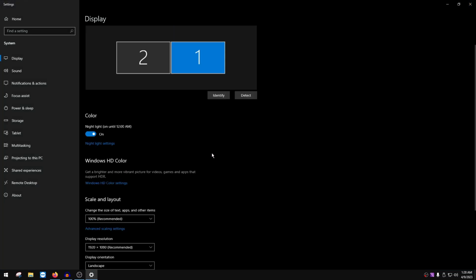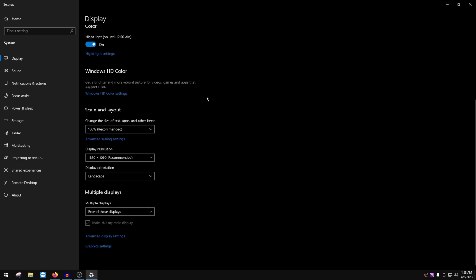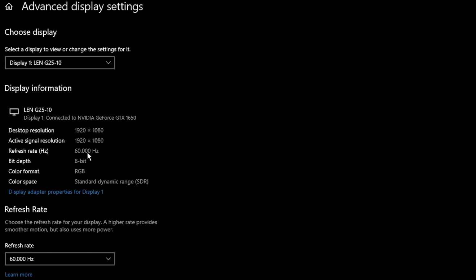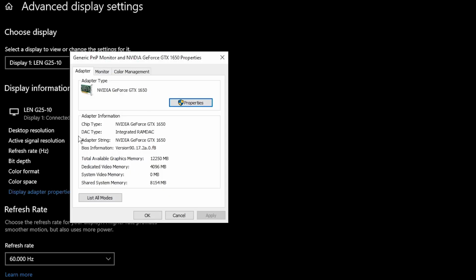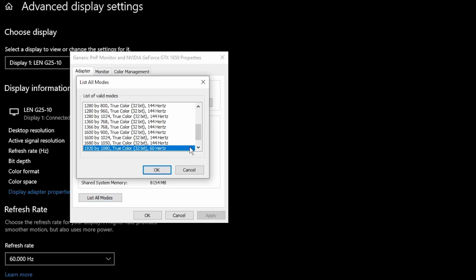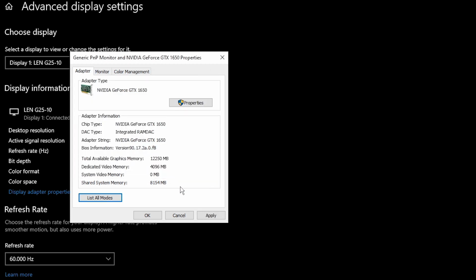Alright, so once you've restarted your PC, all you want to do is right click on your desktop and click display settings, and then make sure you have your main monitor selected over here. I'm going to scroll all the way down, click advanced display settings, and then you want to click display adapter properties. You want to click list all modes, and you want to just find the resolution you added. So for me, it's 1680 by 1050. So as you can see, it's right here at 144 Hertz. So all I'm going to do is click OK, and I'm going to click apply.